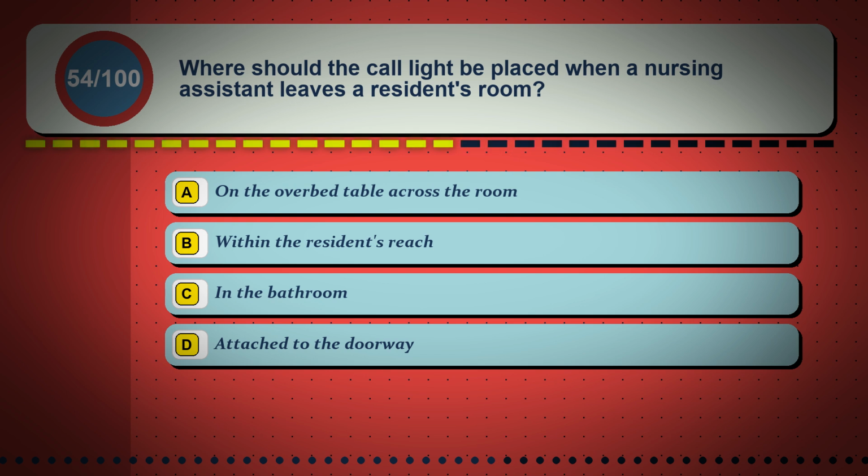Option A, on the overbed table across the room. Option B, within the resident's reach. Option C, in the bathroom. Option D, attached to the doorway.